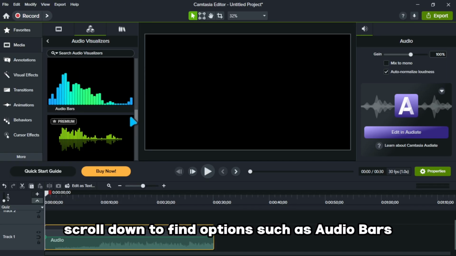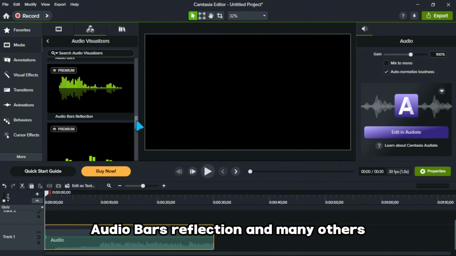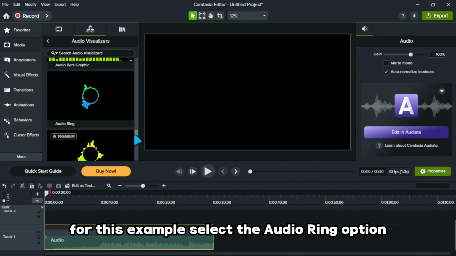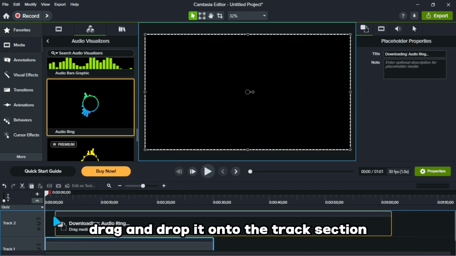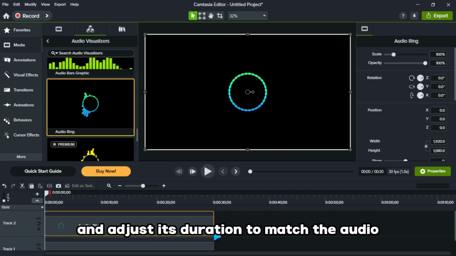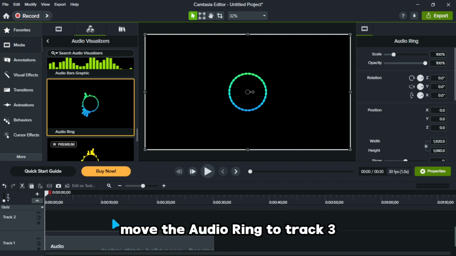Scroll down to find options such as audio bars reflection, and many others. For this example, select the audio ring option. Drag and drop it onto the track section and adjust its duration to match the audio. Move the audio ring to track 3.